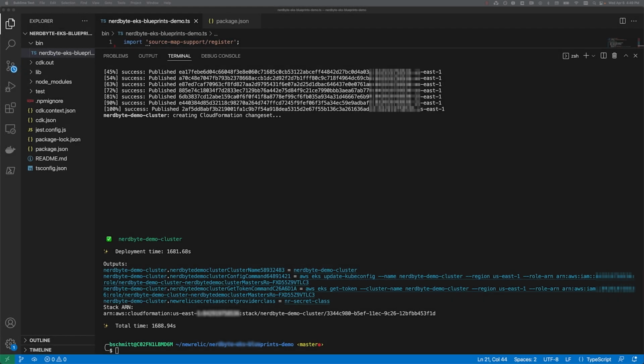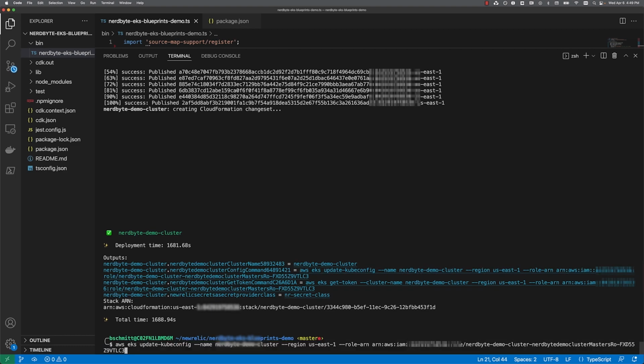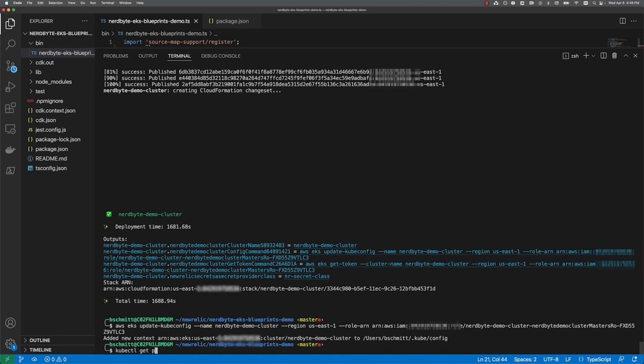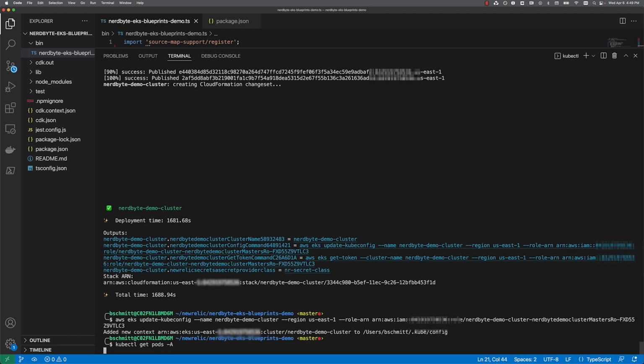We're back and the CDK deploy has completed. There will be a set of outputs, one of which will be an AWS CLI command to update your kubeconfig. So I'll go ahead and run that now. Now that I've updated my kubeconfig, let's take a look at what's been deployed to the cluster.